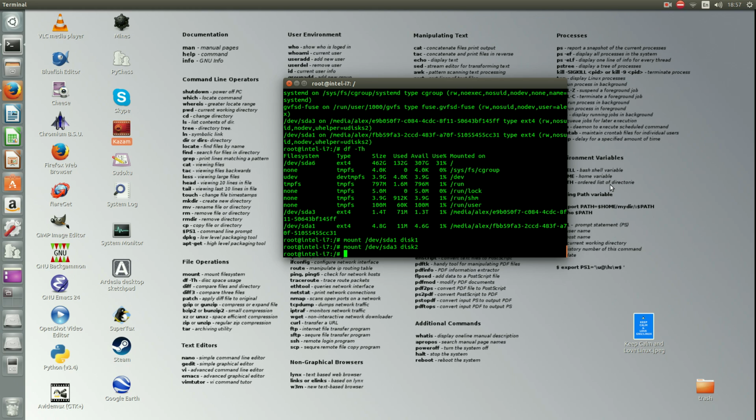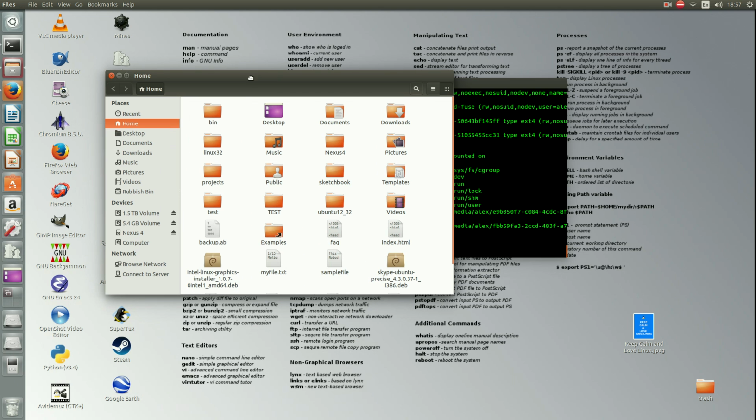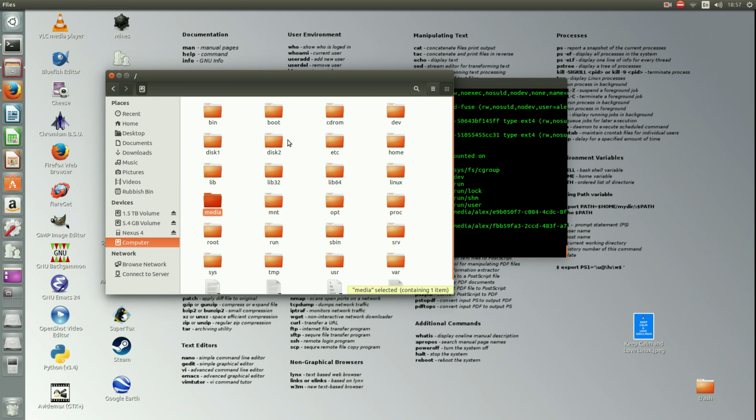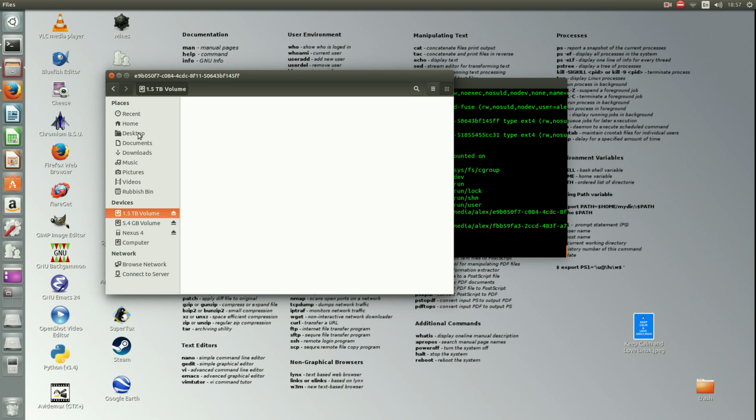Now this shows that our system is mounted on disk1 and disk2, these two partitions. Now I'll show you what they are. Here we have one partition, another partition, and this is the main computer. If you paste a file in there, for example, well, now you can, and you can see that it should appear on disk1.